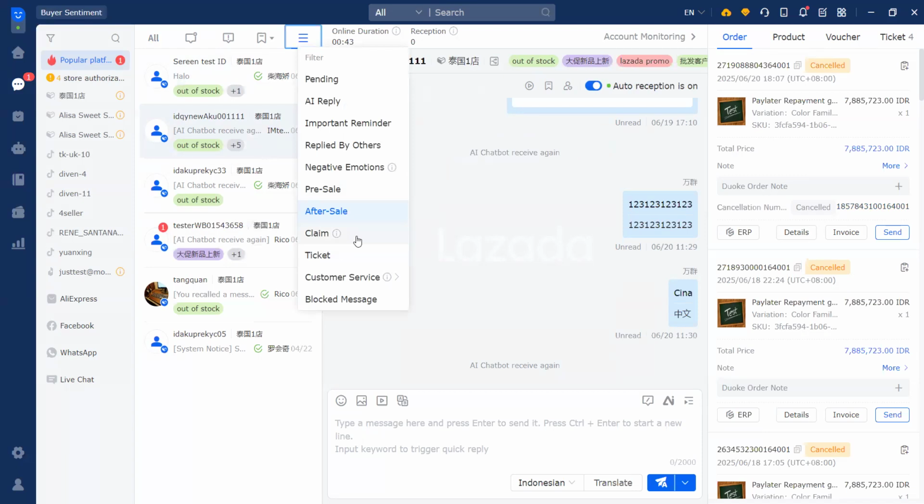And also if you use Macoda, we will have the claim, Macoda claim. But if we don't have this platform, we will not have the claim part. Okay, so these are the filters. I think if you use the AI reply, the AI chatbot, the AI reply will be important. But for most of the sellers, the important reminder and the pre-sale and after sale, these three selections, I think most of the sellers will use them. Okay.